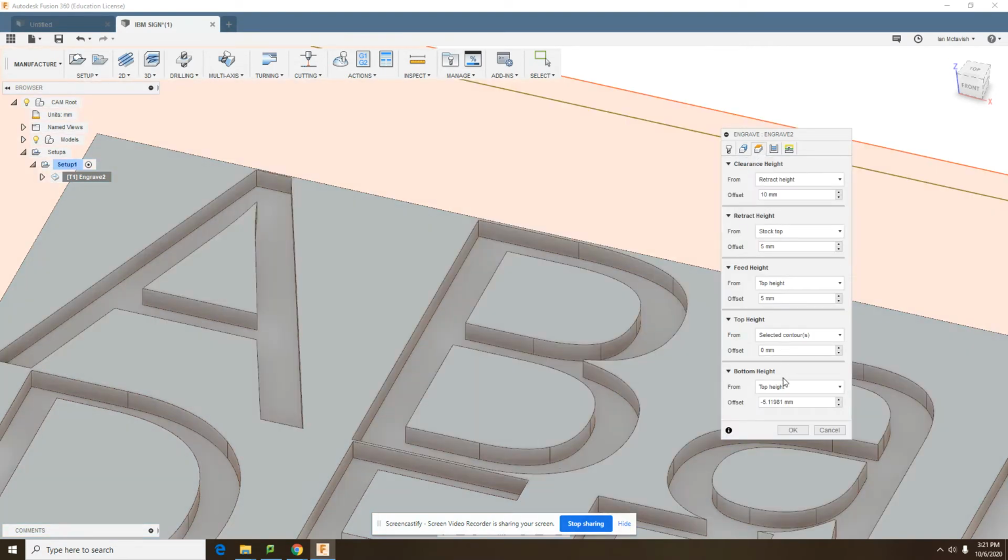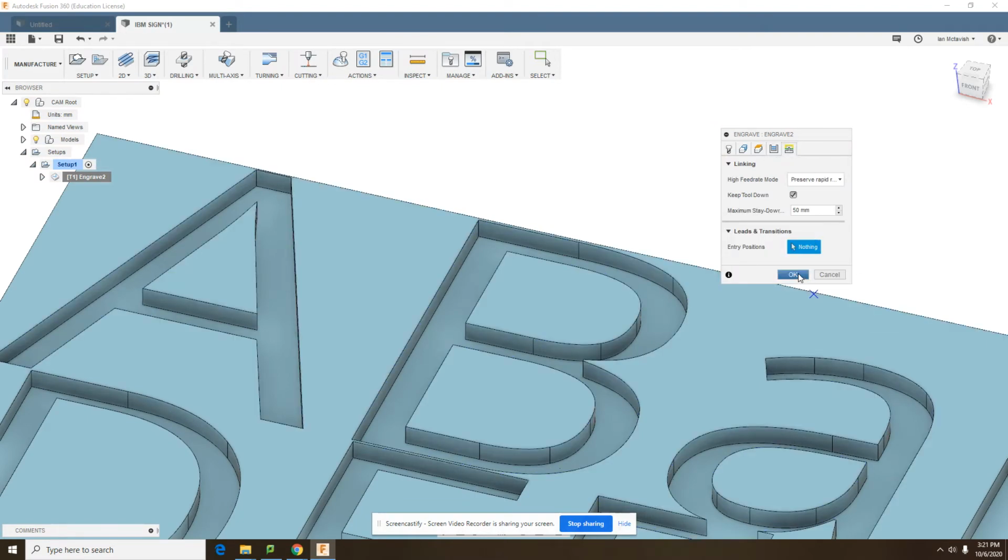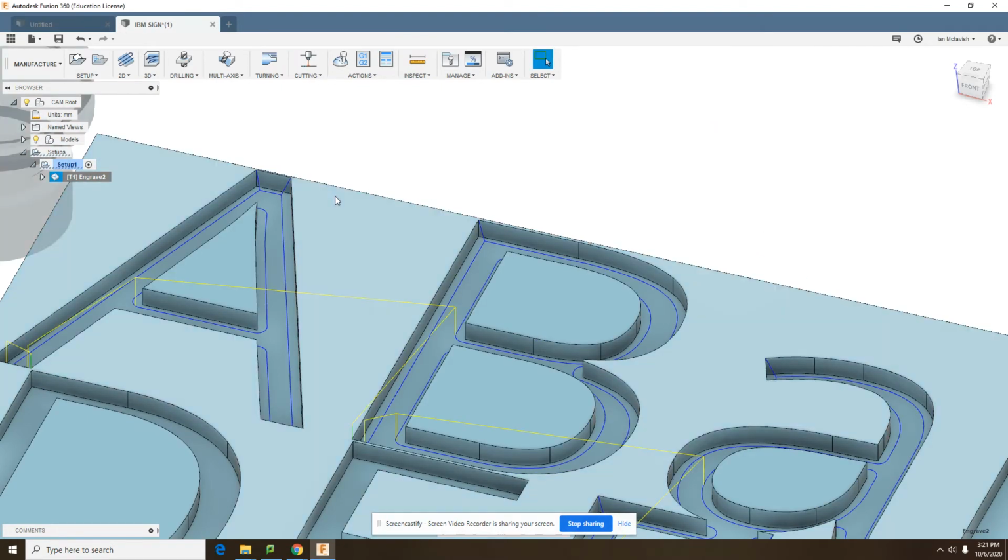Number one, the heights. So this will engrave at a depth of -5 millimeters, which seems to work very well for what we're doing. So I'm going to leave that. The rest of the options you don't need to change.